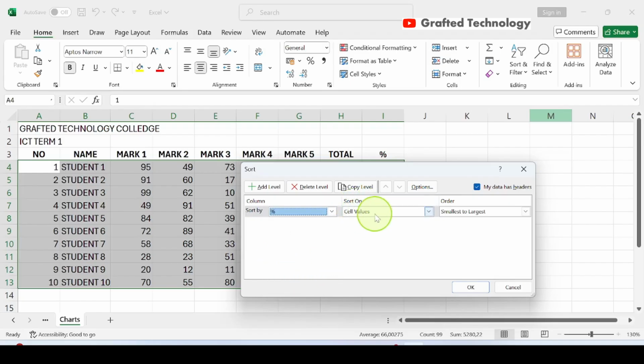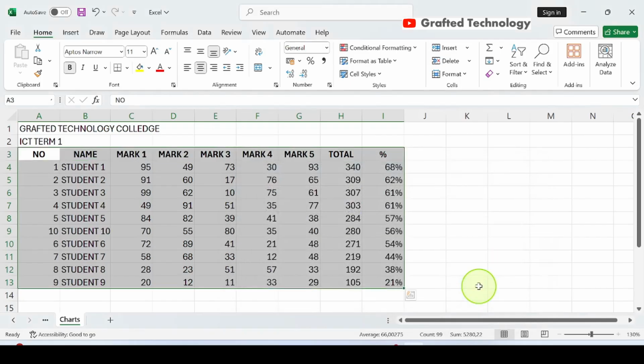Now Sort On, this is okay, you don't need to touch it. Now the Order, how do we want to sort this? We want to sort from the highest to the lowest, which is the highest percentage to the lowest. So I'll click the more arrow here. Highest to lowest would be Largest to Smallest, so I'll choose that and then click OK. Now you would notice that this has successfully sorted the data.